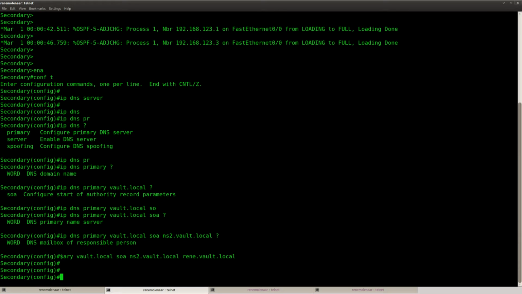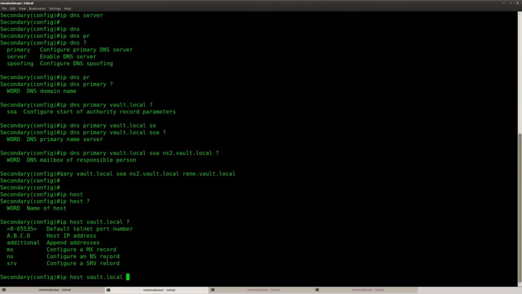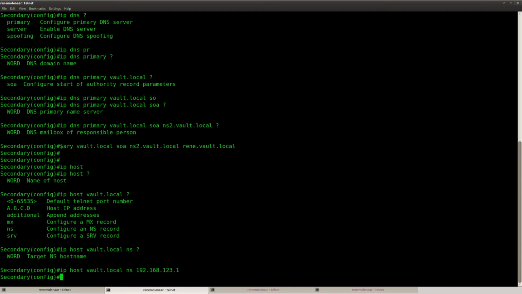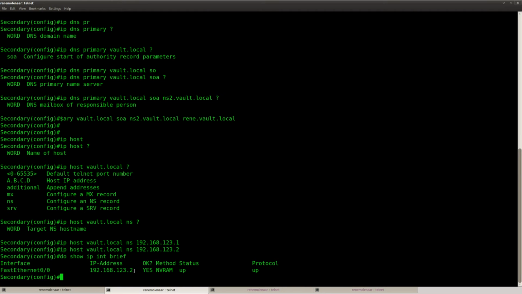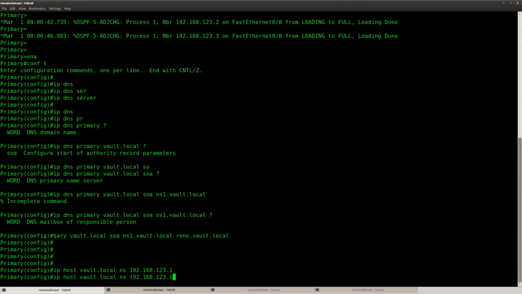Okay, so that's all good, and the next step is to configure the name server record, so the NS record. There we go. So this is the IP address of the primary DNS server, and this is the IP address of the secondary DNS server. So that's all good. Let's do it on the primary one as well. Here we go.